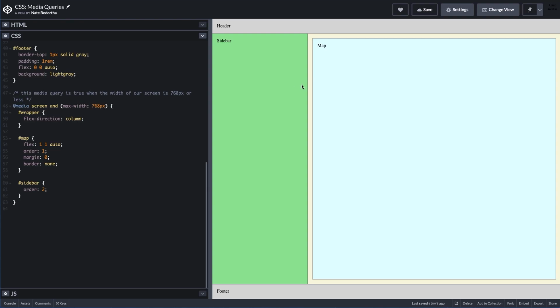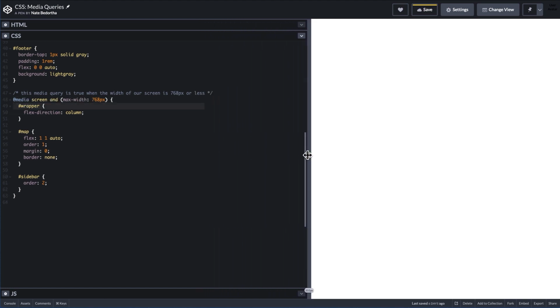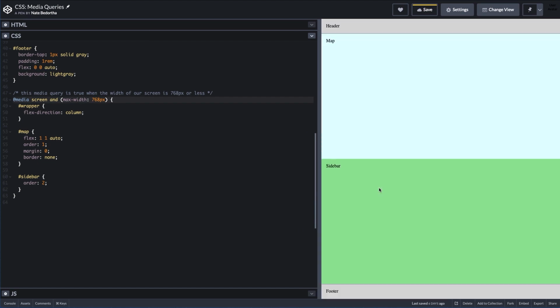Let's take a look at this demo. Here we're using this @media screen and max-width 768 pixels. So this means if the media is a screen and its maximum width is 768 pixels, we'll start using these CSS rules. So let's see what happens when we shrink this viewport down to less than 768 pixels. You can see that the map is repositioned to the top and the sidebar is repositioned to the bottom. This is a great layout for a phone.